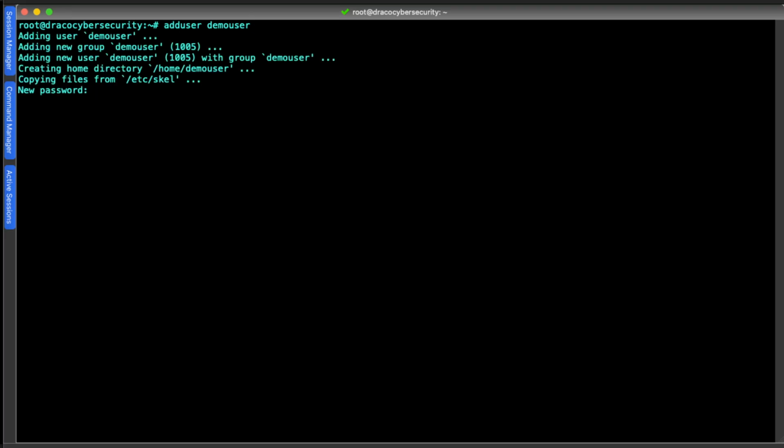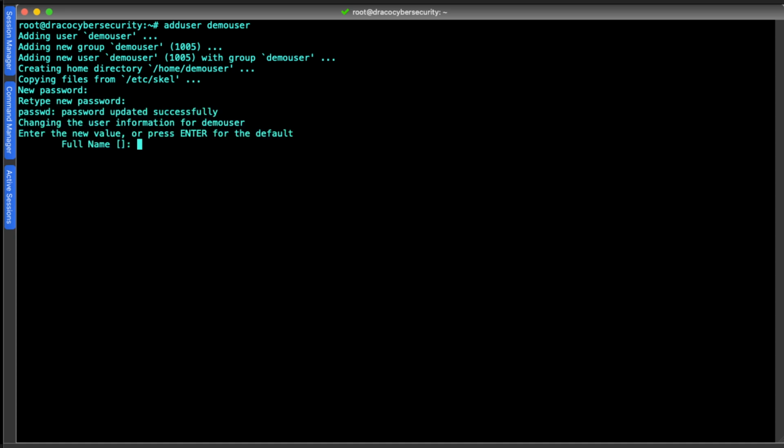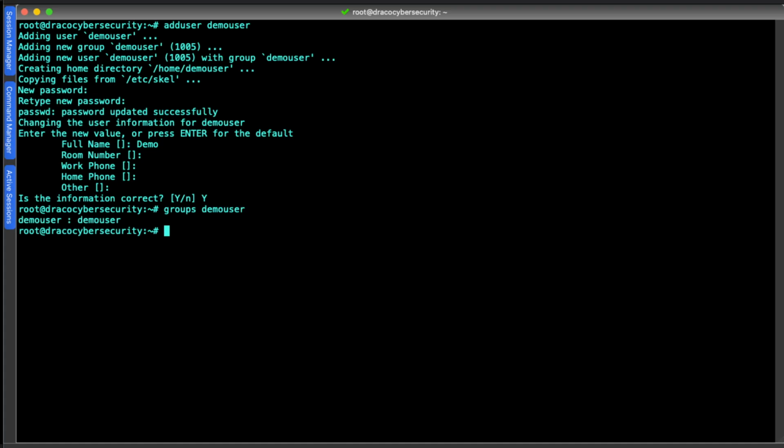It prompts you for a new password, and then you key in the details of that user that you have just set up. I'm not going to enter the rest of the information. You can always come back and change that later. So once that's done, I would have created a user called demouser. You can see what groups it belongs to by using the groups command. And you can see that the demouser belongs to the demouser group by default.